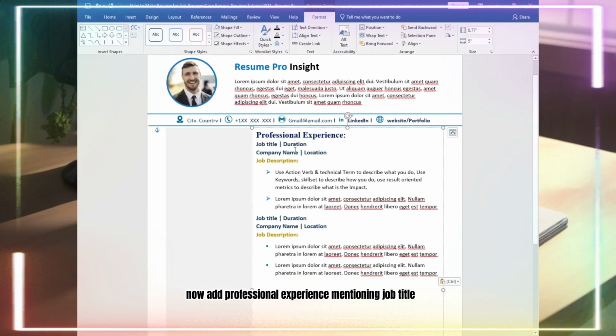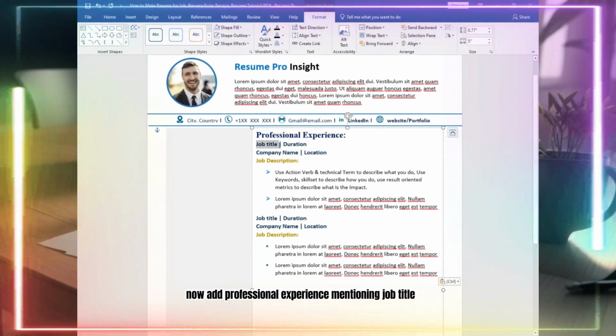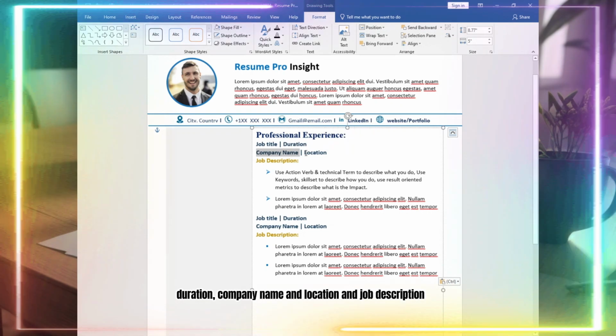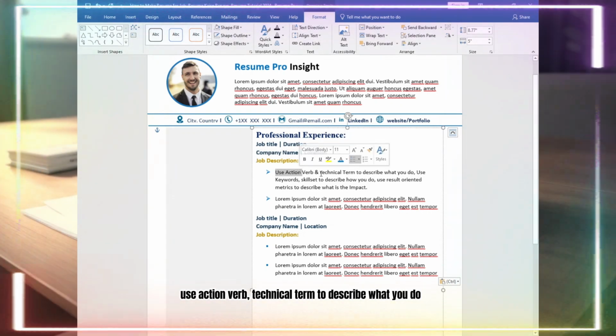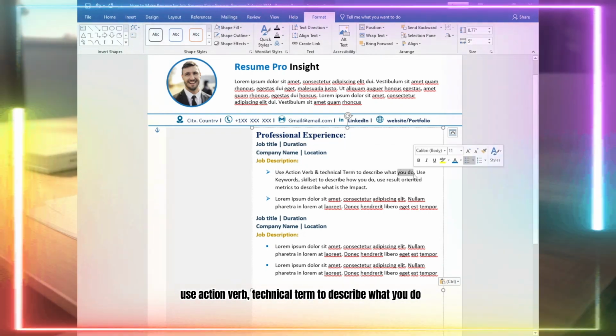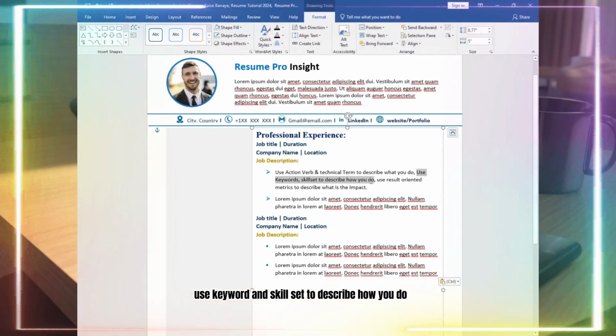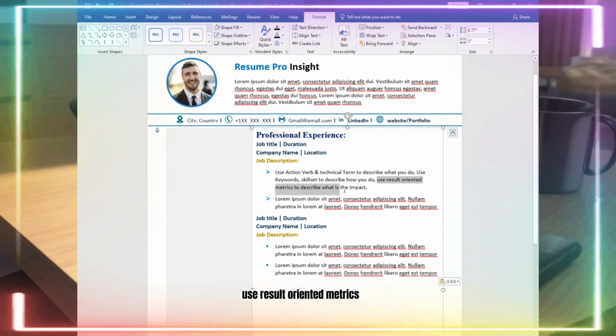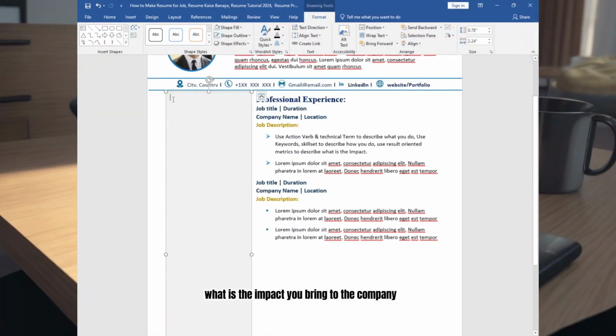Now add professional experience, mentioning job title, duration, company name and location, and job description. Use action verb, technical term to describe what you do. Use keyword and skill set to describe how you do. Use result oriented metrics to describe what is the impact you bring to the company.